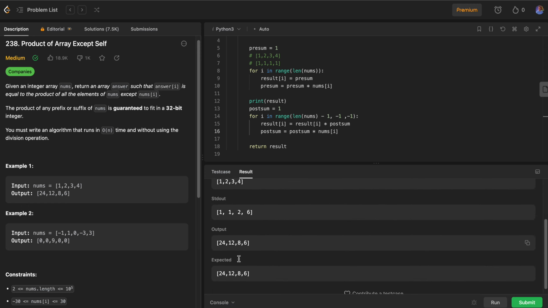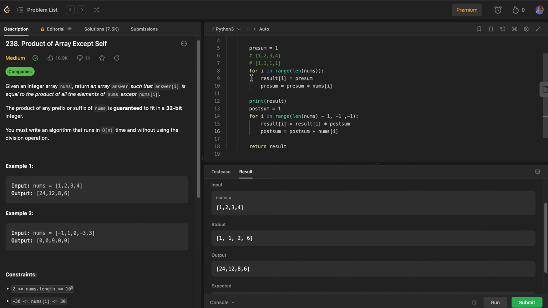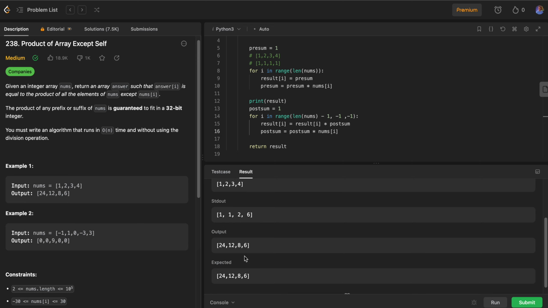So the first time it updates the array with the pre-sum. The next time it updates this array, multiplying to the rest. So everything before 2 is 1. The multiplication before 3, 2 times 1, is 2. The multiplication before 4, 3 times 2 times 1, is 6.